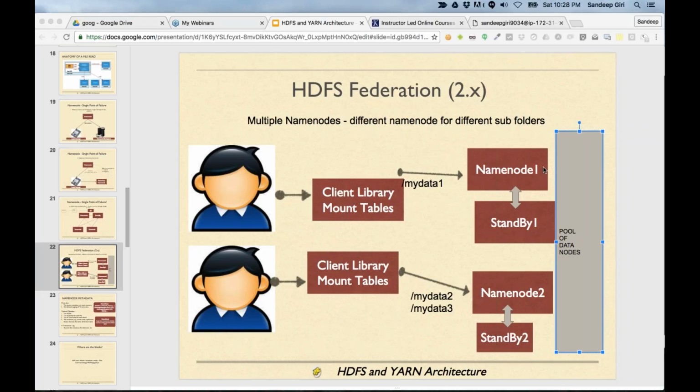Question from Babu: in a typical cluster, how many name nodes are present? Only one name node. This is only a very special case when your name node has really got full.